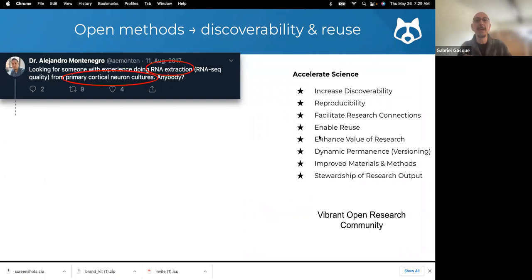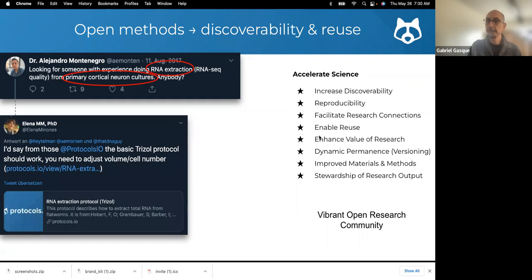Being able to separate the methods from the paper also increases discoverability and reuse of the method itself. This slide shows a nice example. You can see a tweet from a researcher in Chile who was looking for a protocol for RNA extraction from primary cortical neuron cultures. Someone answered this tweet and recommended a protocol that is up in protocols.io.